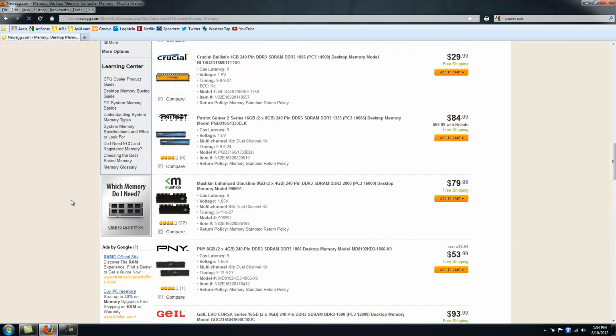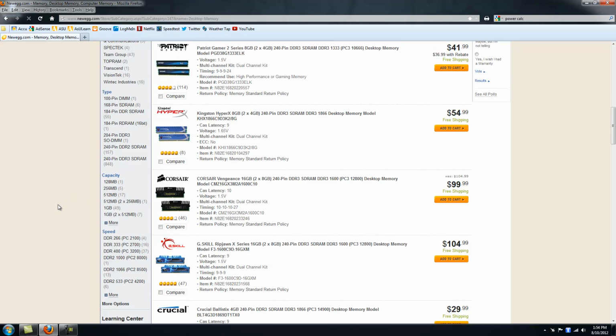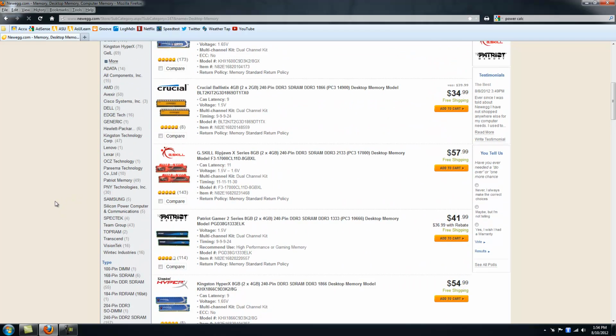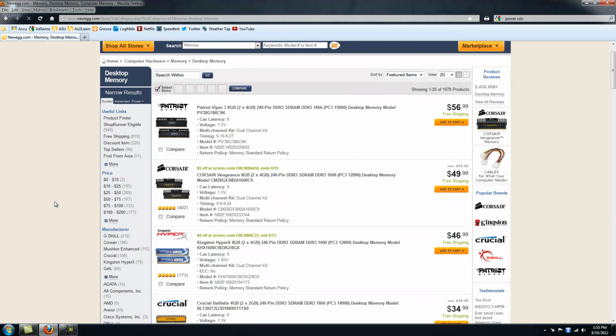You've got to remember about the good rating, because some companies have RAM that has a tendency to die prematurely, or it might be dead on arrival, so make sure you check that.